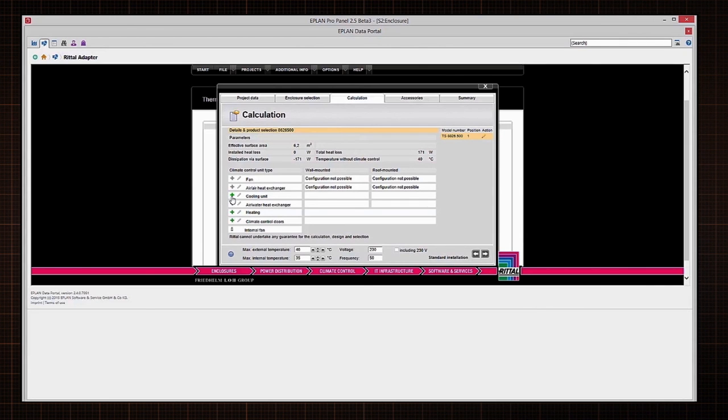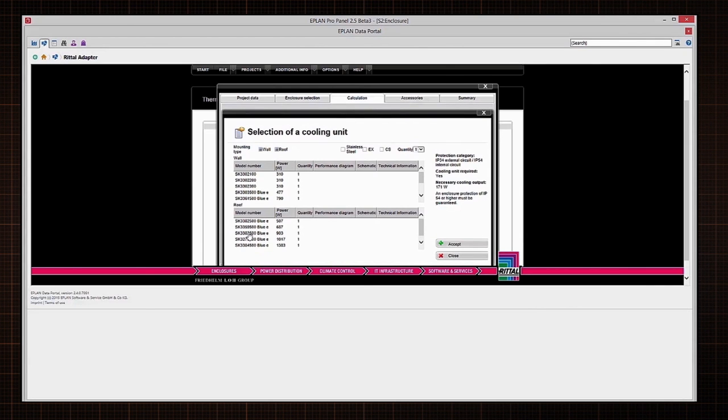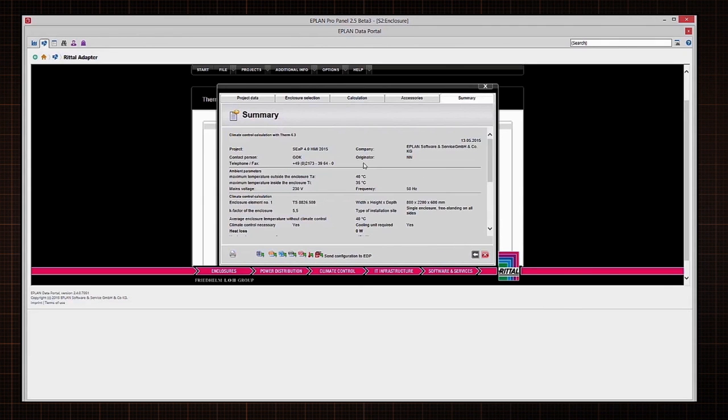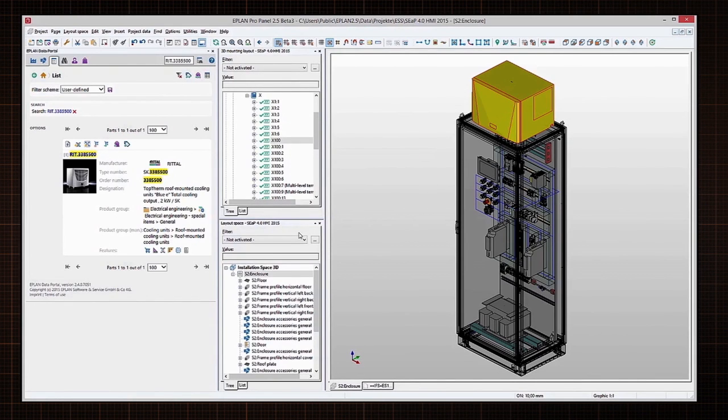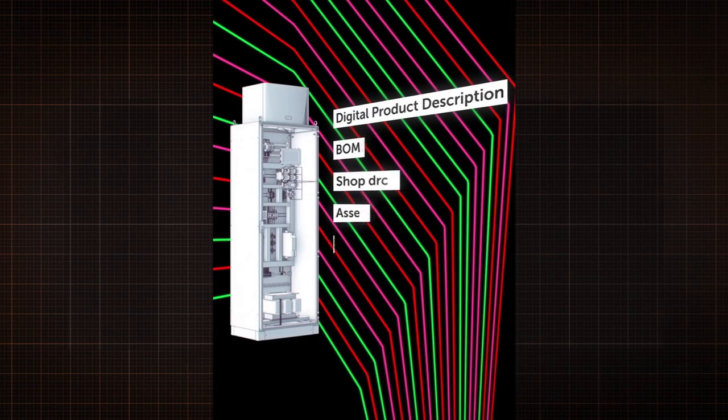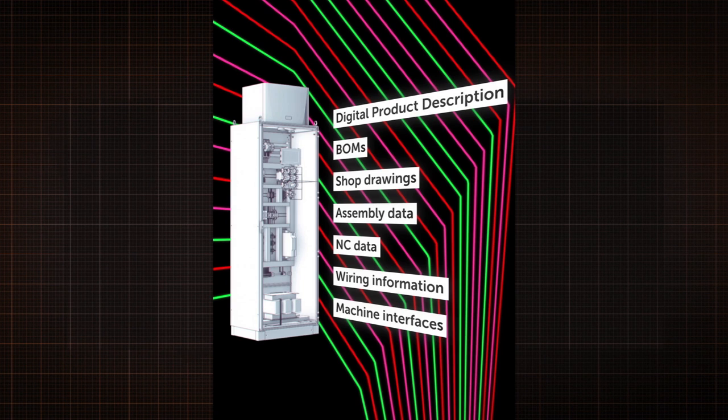Information on the selected cooling unit and corresponding accessories is transferred to the Eplan platform, combined with the product data in the Eplan data portal, and then incorporated into the virtual prototype. The virtual prototype is now fully digitized and is ready to be used in downstream processes.